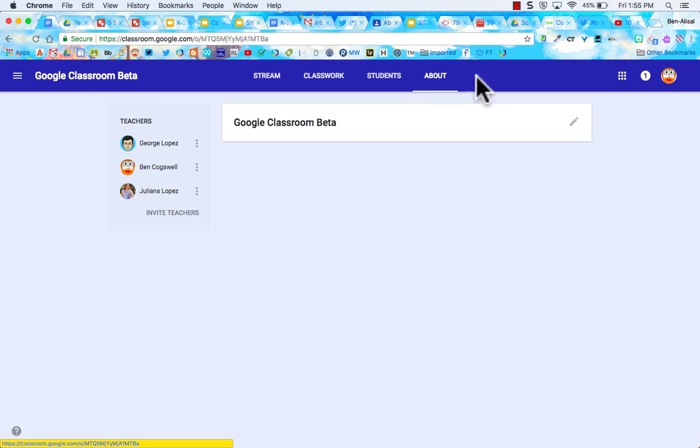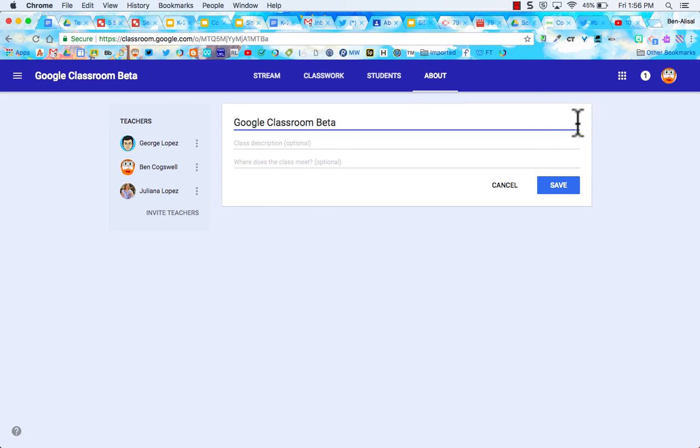This is the About section. Pretty much the About section is about the class. You can type a quick description of the class, where it meets, and you can invite other teachers to check out your classroom. So hopefully this quick overview of Google Classroom Beta helped you a little bit with some of the new features, or if you're new to Google Classroom.